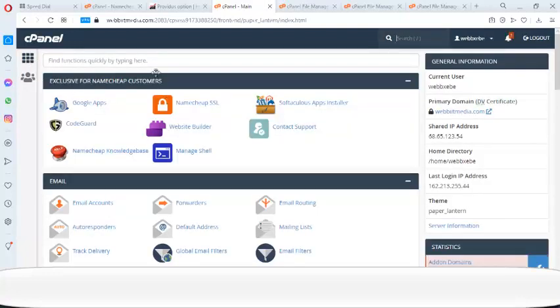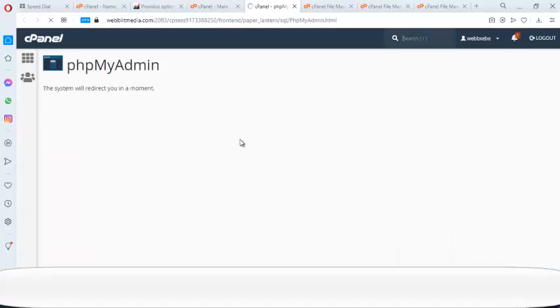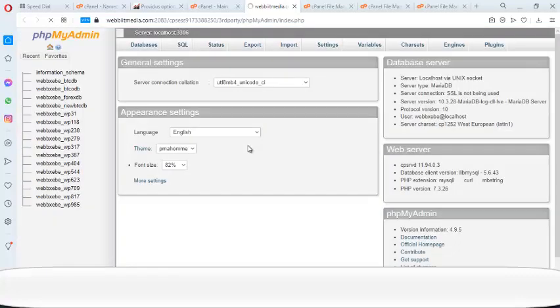Then you will now look for phpMyAdmin. So just come here again, type PHP. So you see the phpMyAdmin here. So you click on phpMyAdmin, right? So it's going to open up right there again.